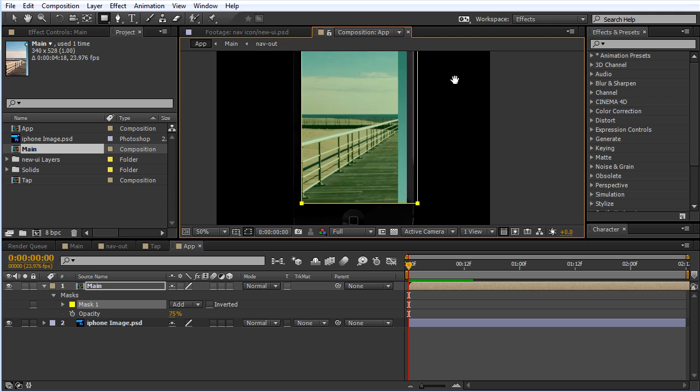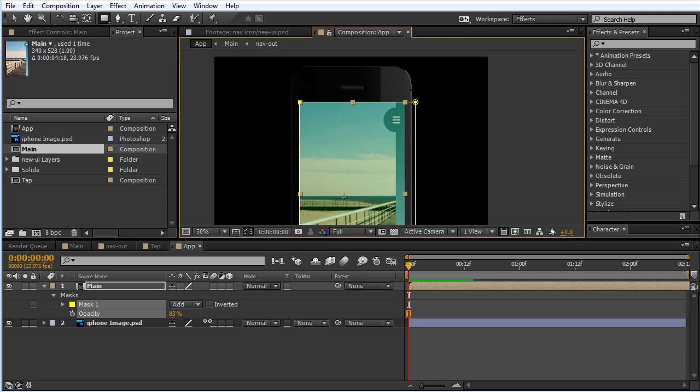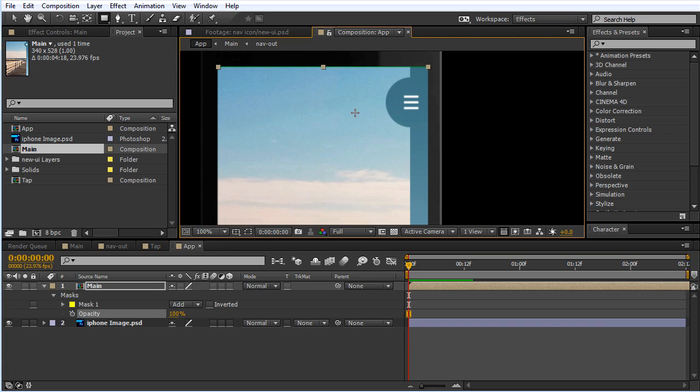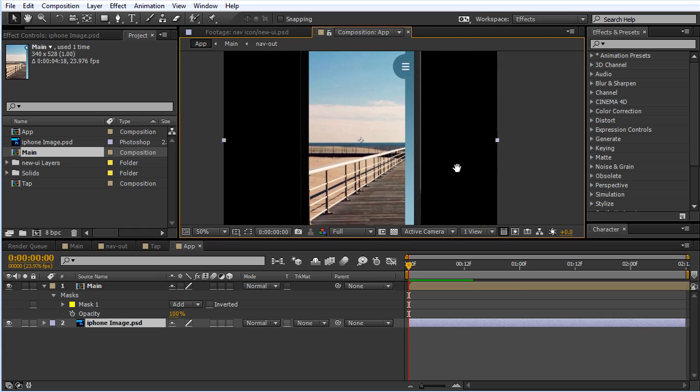So we have a mask over our UI animation. I'll turn the opacity back to 100%, turn off the mask visibility. I may need to tweak this just a little bit. And there we go, you get the idea.